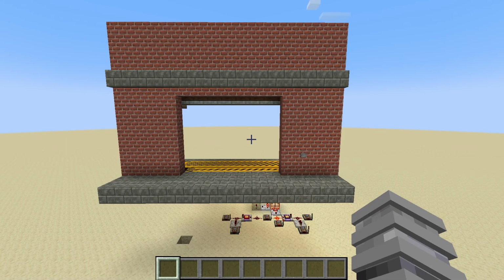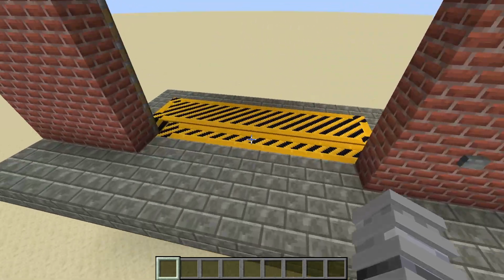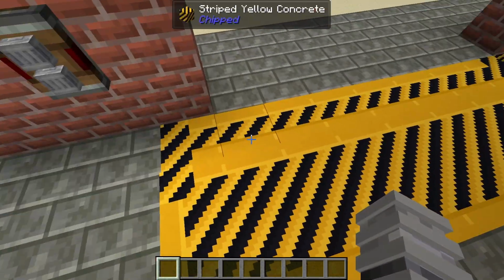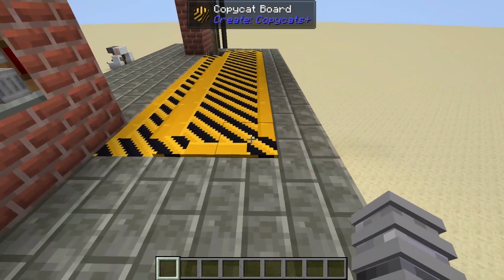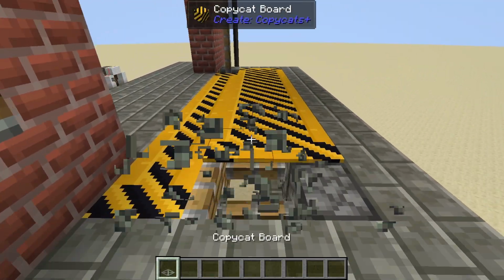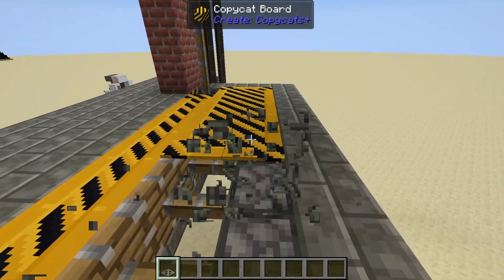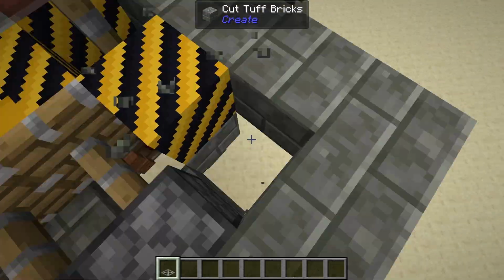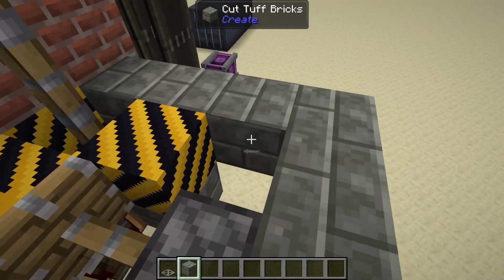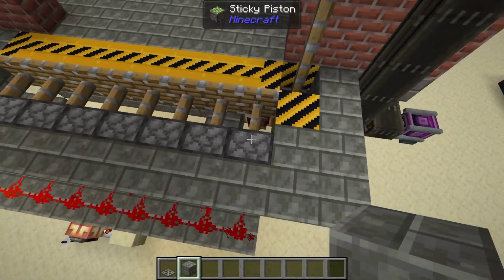This is what the final product of the door looks like. I added the piston mechanism that I was talking about earlier that closes this gap off. This is what it looks like. Let me just remove these boards real quick so you can actually see. Do not put a piston right here. I made that mistake earlier. Learned that the hard way.